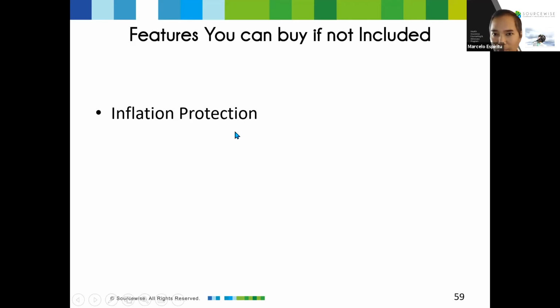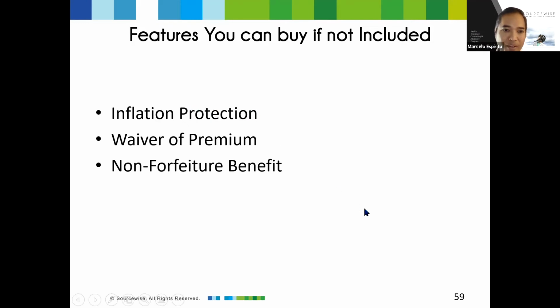So there are different types of inflation protection, 5% compounded, 3%. There's also a feature called waiver of premium, which means that once a claim has been triggered, and you're now within or past your elimination period, you won't pay premiums anymore, and you can just start receiving the benefits. It's called the waiver of premium. There's also a non-forfeiture benefit. Now, this is just a term for what happens if you can't pay your premiums. We're hearing a lot of premium increases.